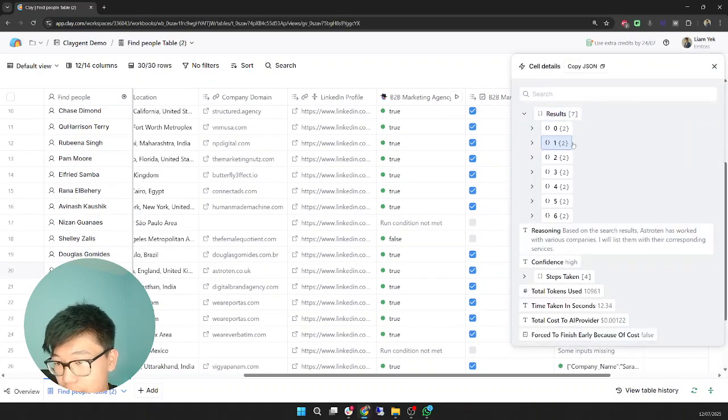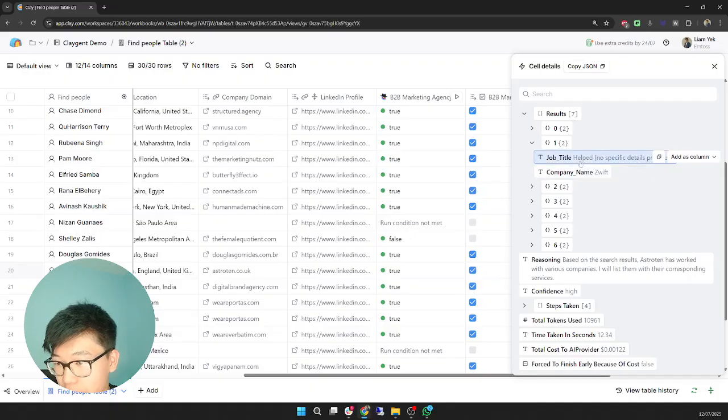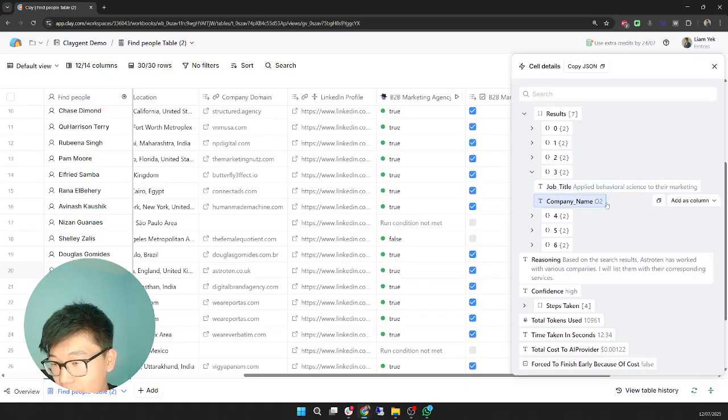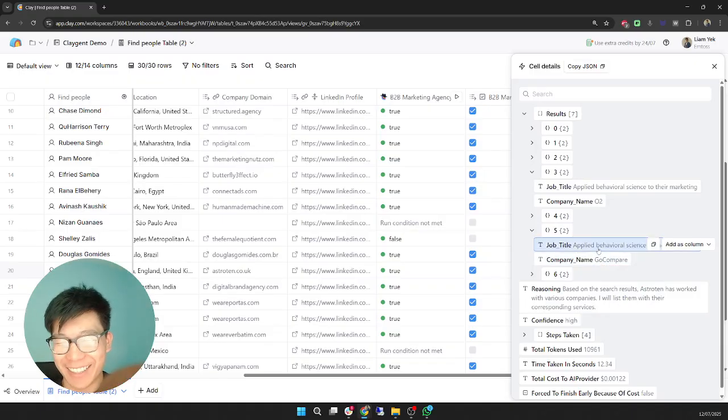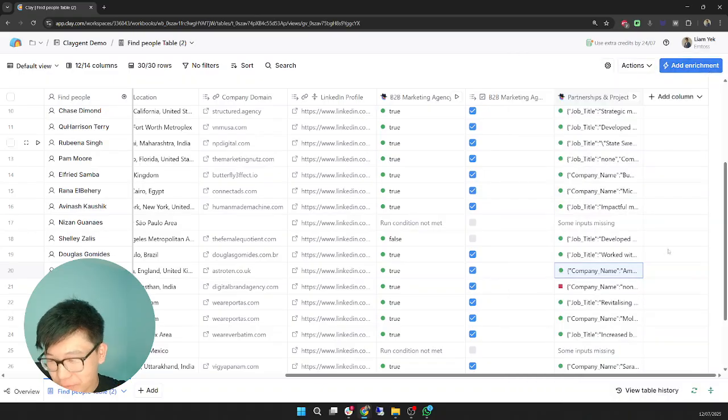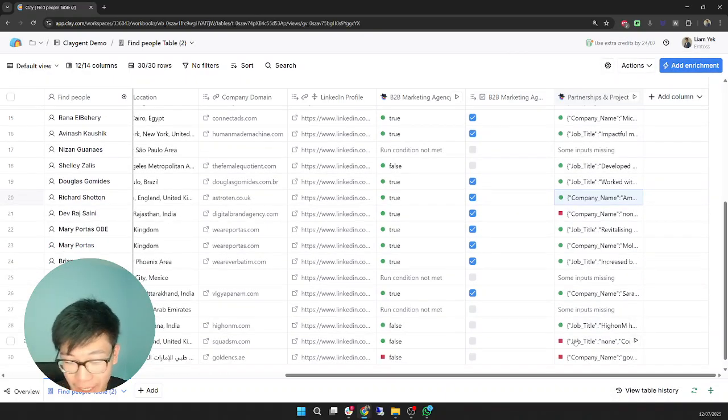Here's another one. Zwift helped, no specific details. So that means you have to prompt it a bit more. O2, applied behavioral science to their marketing. Go Compare, if anybody knows that ad, those are good ads. Applied behavioral science to their marketing. So as you can see, you can get a ton of data from the company here.